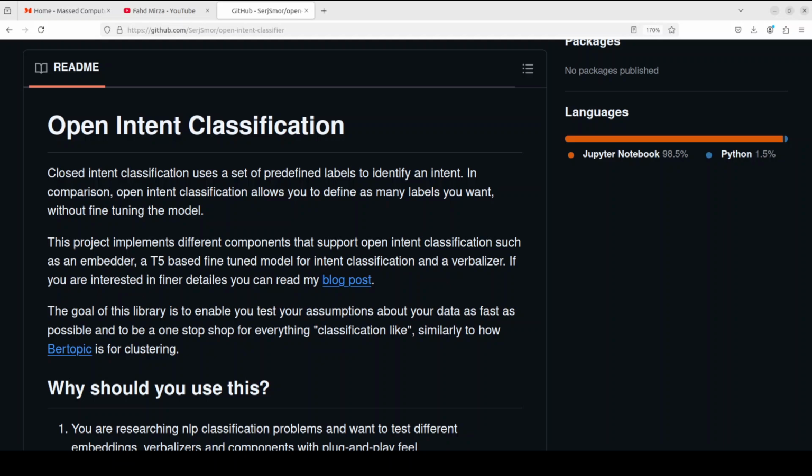For example, one use case could be that you are researching a natural language processing classification problem and want to test different embeddings, verbalizers, or components with a plug and play feel. Or you want to detect user intents in text semantically, but you don't want to commit to predefined classes or labels, or you just want to test out the fastest way to classify text other than through an LLM. That is where this Open Intent Classification could be very handy.